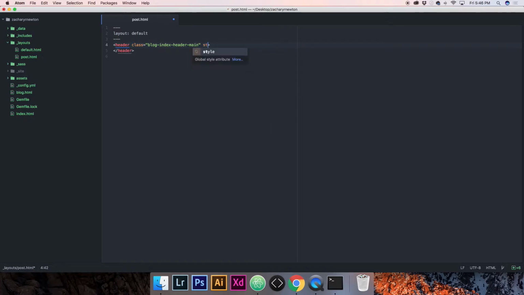So we're going to set style, and this is going to be the background image, and url, then the parentheses, and then the link is going to go right in here, and we'll close that out there. But before we do that, we need to add these images.